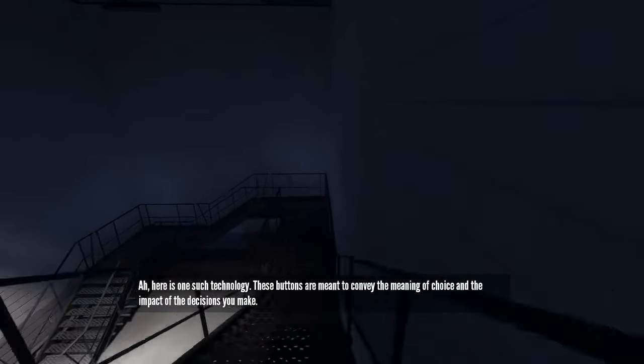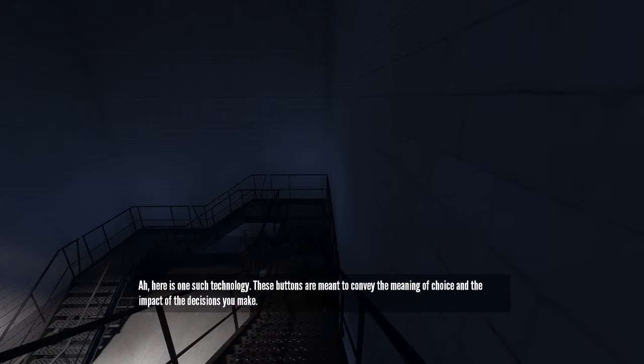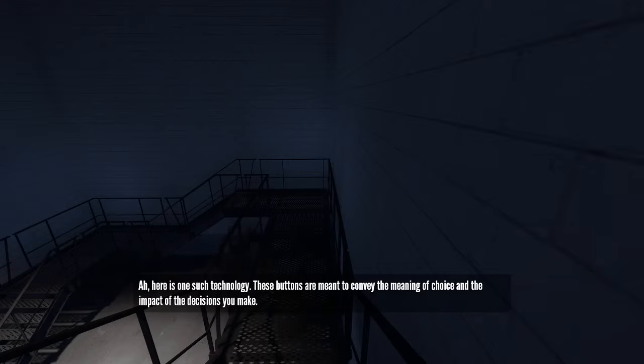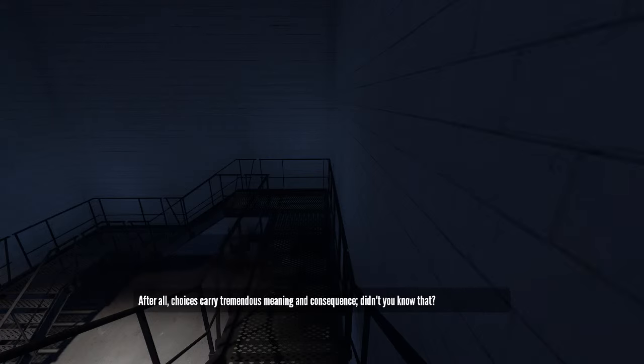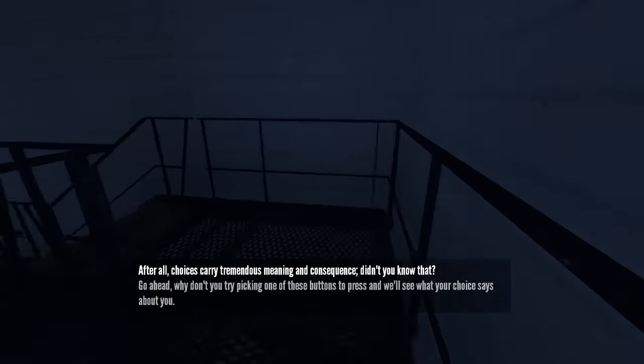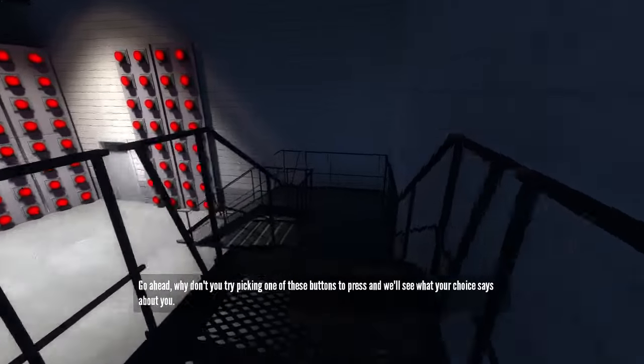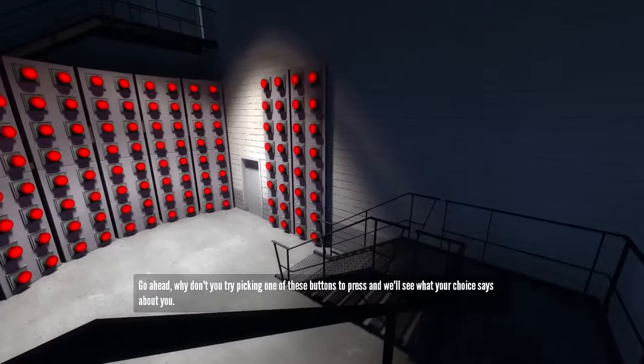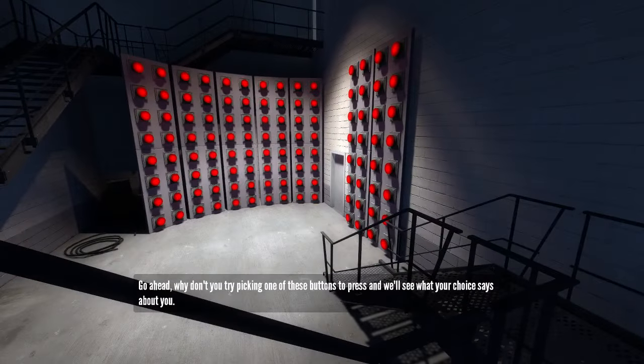Here is one such technology. These buttons are meant to convey the meaning of choice and the impact of the decisions you make. After all, choices carry tremendous meaning and consequence. Didn't you know that? Go ahead, why don't you try picking one of these buttons to press, and we'll see what your choice says about you.